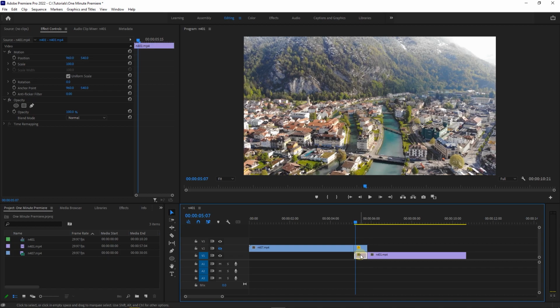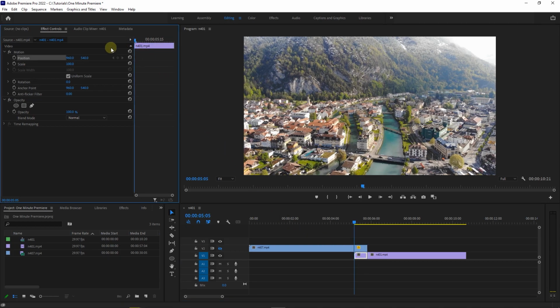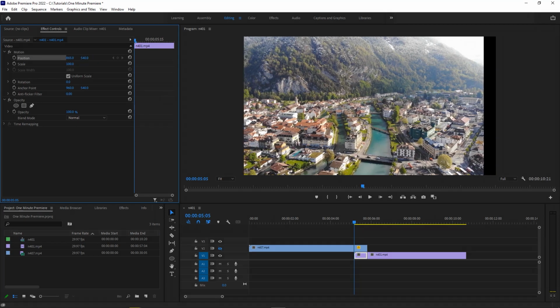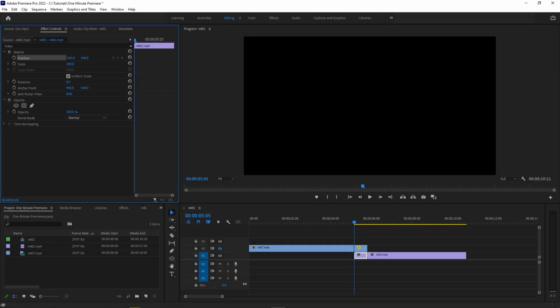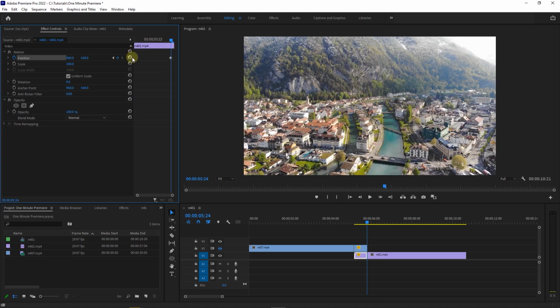Now select the bottom cut and move the playhead at the start, then drag position first value to the left until the video leave the preview from left side and click on stopwatch next to position to create a keyframe. Move the playhead to the end and click on this reset button to set the position to its original value. This will create another keyframe.